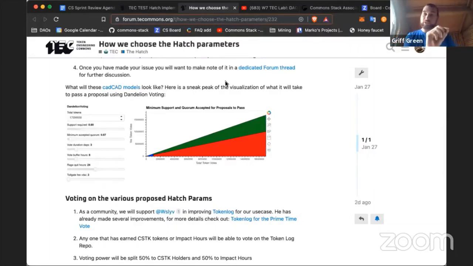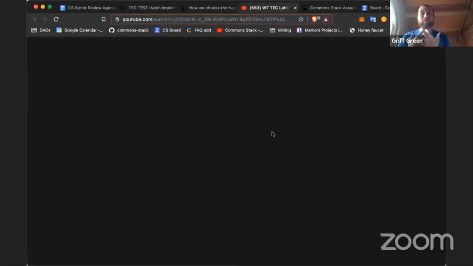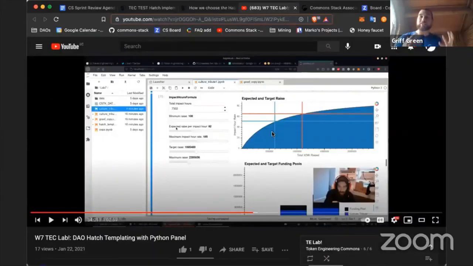But what's cool is that by just changing a knob, you can change the shape of this graph and understand in one graph what it takes to pass a proposal in a DAO. And there's a lot of other cool visualizations that we're creating to make it easy for non-technical people to understand what it means when they change these parameters.